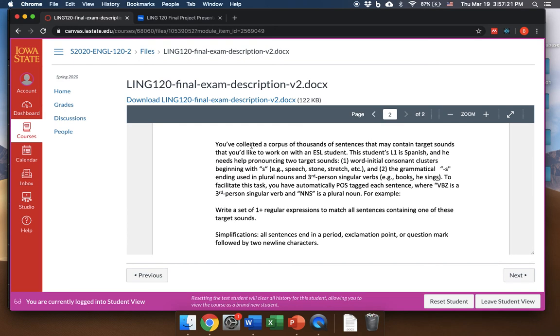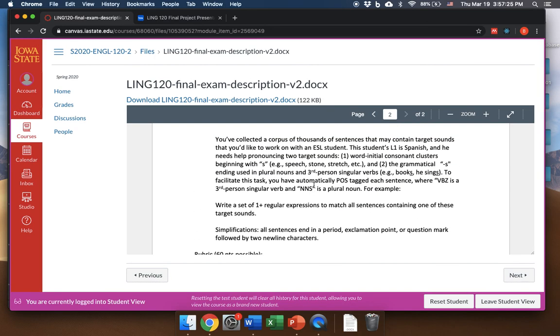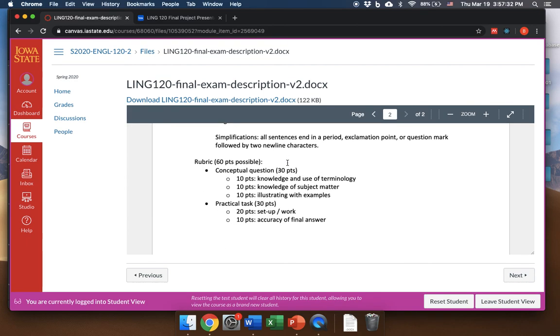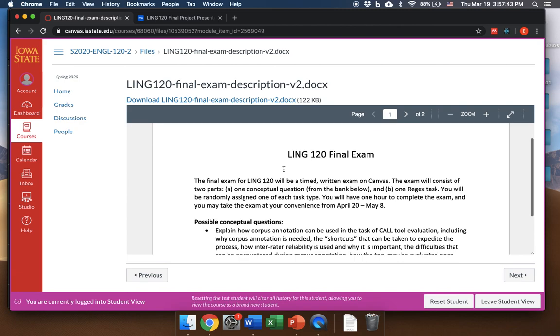You can read through that on your own. That's an example task, something very, very similar to this. You just write a set of 1 or more regular expressions to fulfill a certain task. And I highly do recommend using regex 101 or the sandbox on my course website, things like that. There's a rubric. And then how you'll do this is on Canvas. I'll show you here in just a second.